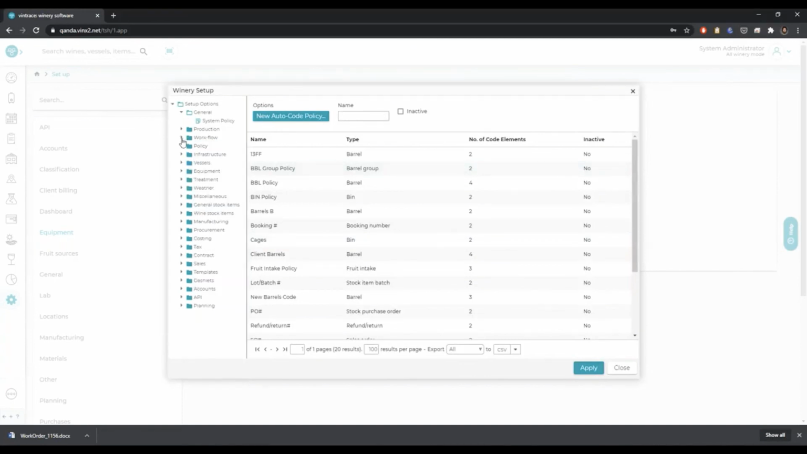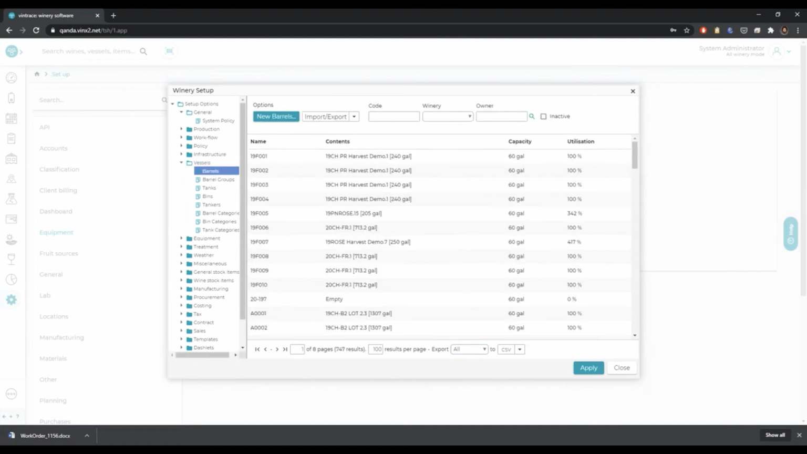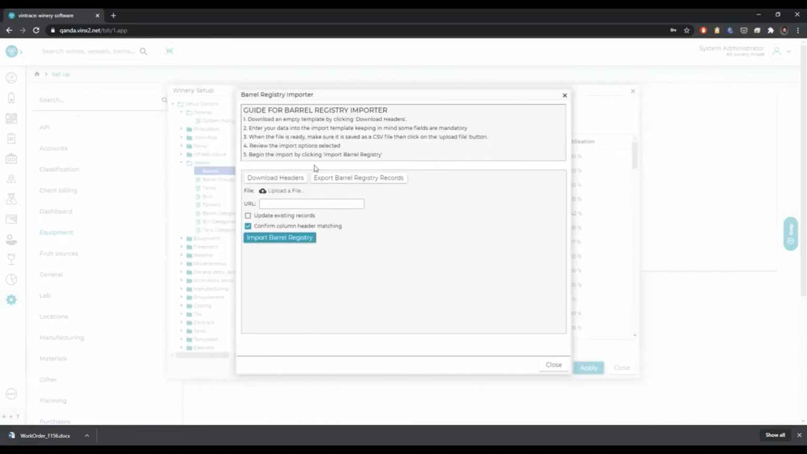Or the other option, if you are a local vintrace admin, you can go into the vessels, go to barrels. You can export out a barrel registry, download the header, and then you can fill out your barrels on this Excel sheet and import this in. If you are a custom crush facility, I highly recommend sending this Excel sheet to your custom crush clients and have them fill it out. You can make any changes that you need to, and then you can upload this back in.